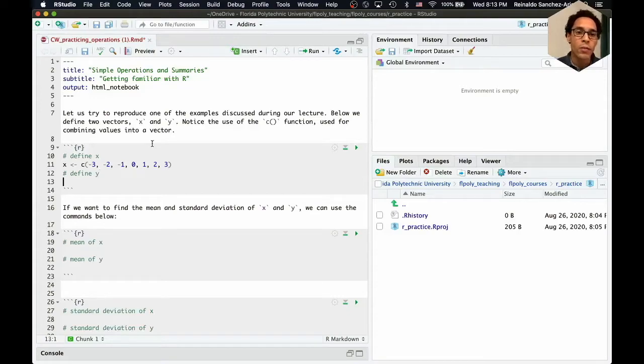Now I also want to define y, but just to show you the type of operations that you can do in R, I'm going to define y depending on x. So y would simply be x raised to the power of 2. What this really means is that y will be a vector of the same length of x, but every entry of y will be nothing but the square of every entry of x.